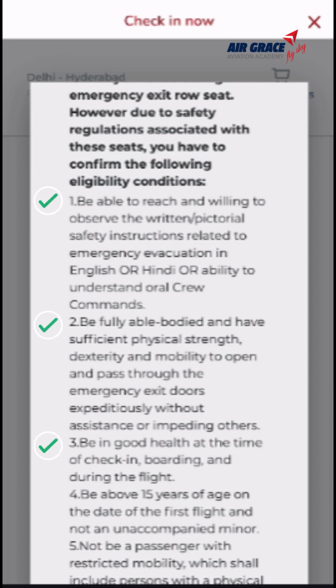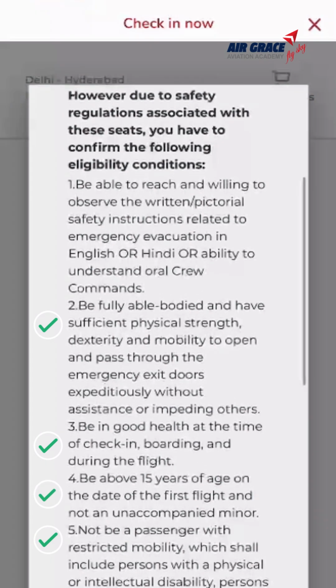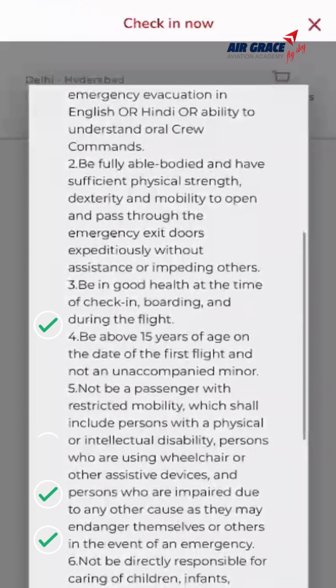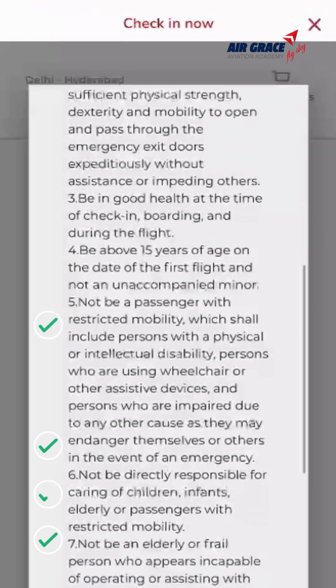Be in good health at the time of check-in, boarding and during the flight. Be above 15 years on the date of the first flight and not an unaccompanied minor. Not be a passenger with restricted mobility, which shall include persons with a physical or intellectual disability, persons who are using wheelchairs or other assistive devices, and persons who are impaired due to any other cause. They may endanger themselves or others in the event of an emergency.